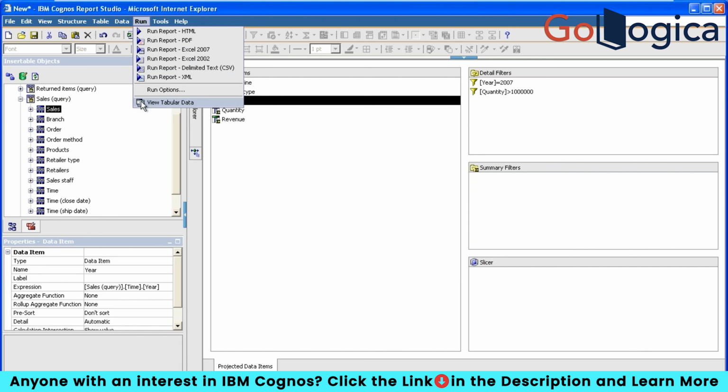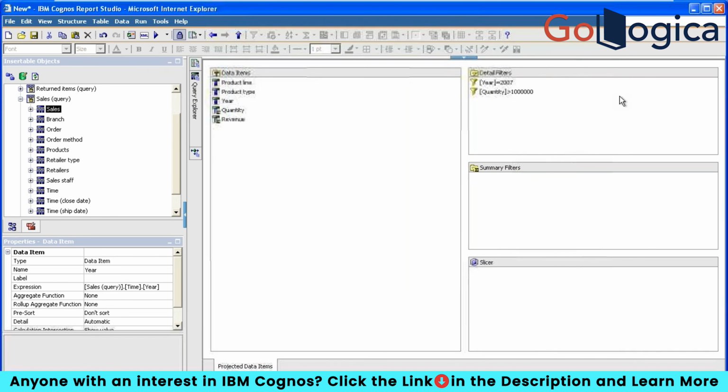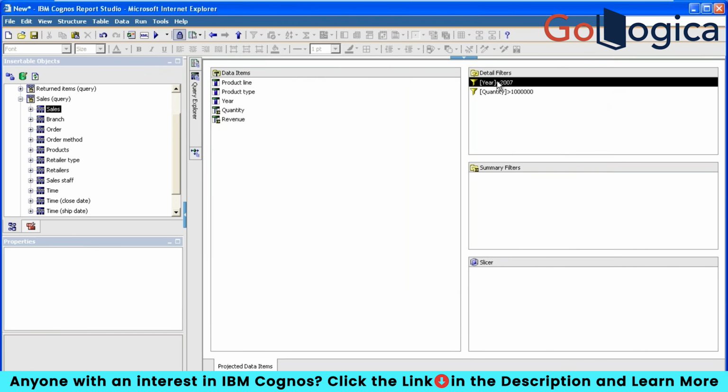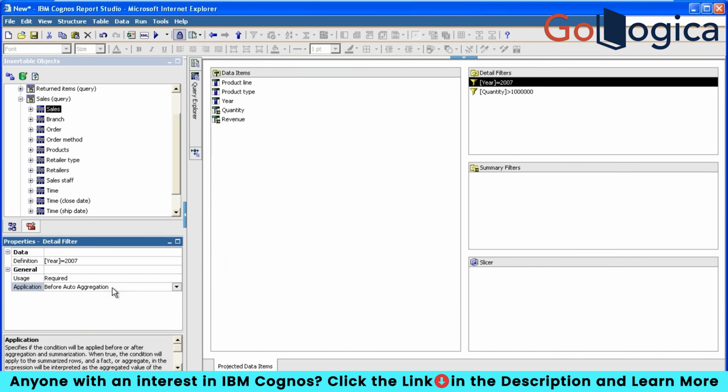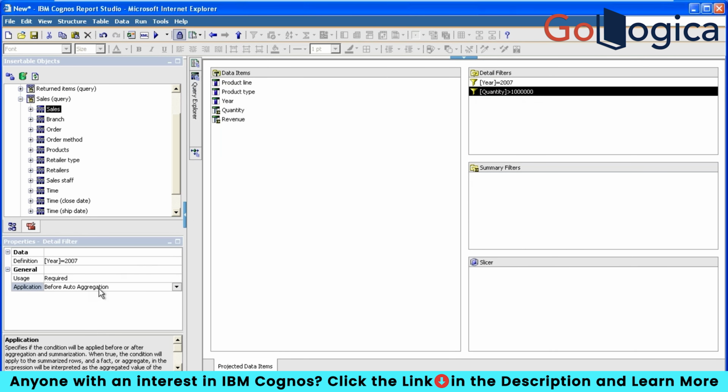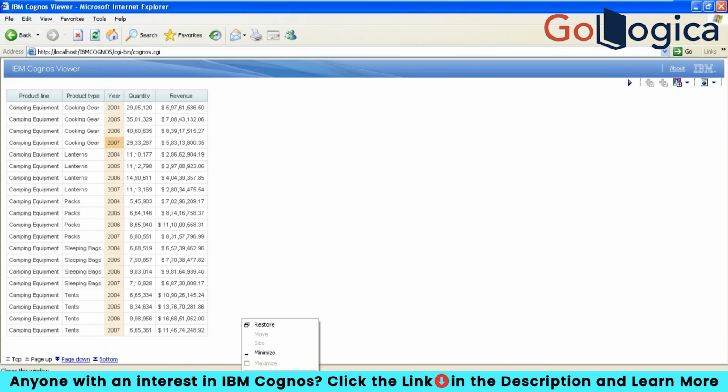So that is an example for before and after. Mostly we use before for the detail filter, for character values and number values, leaving it as the default. It's called before. And especially for measure values we specify before auto aggregation or after auto aggregation. Let me close all these things.